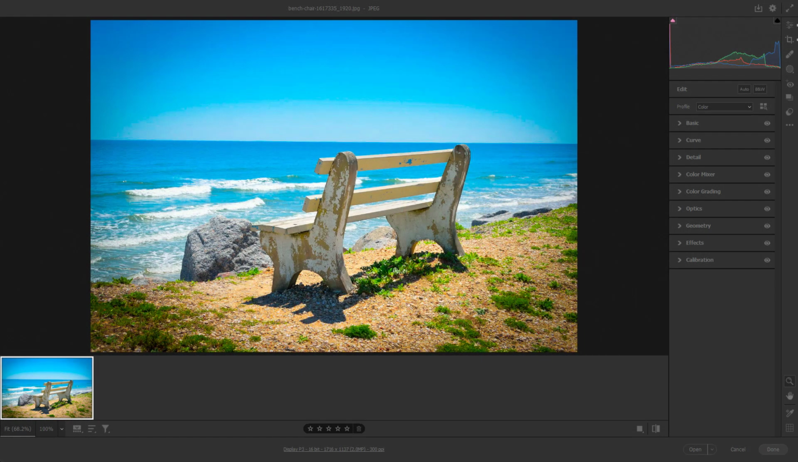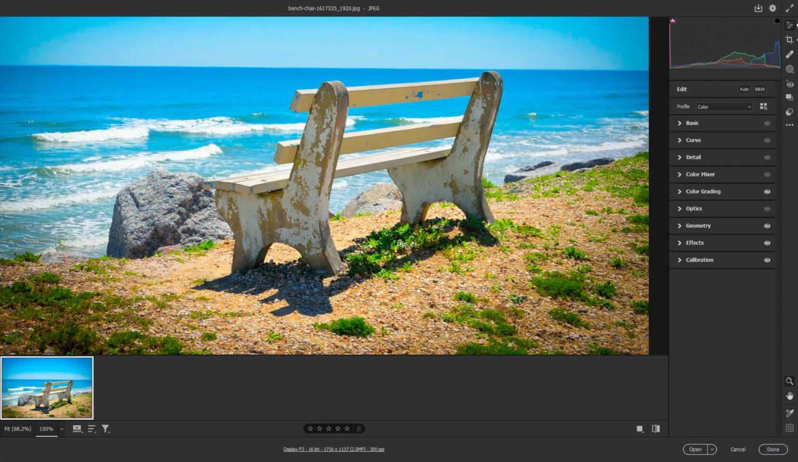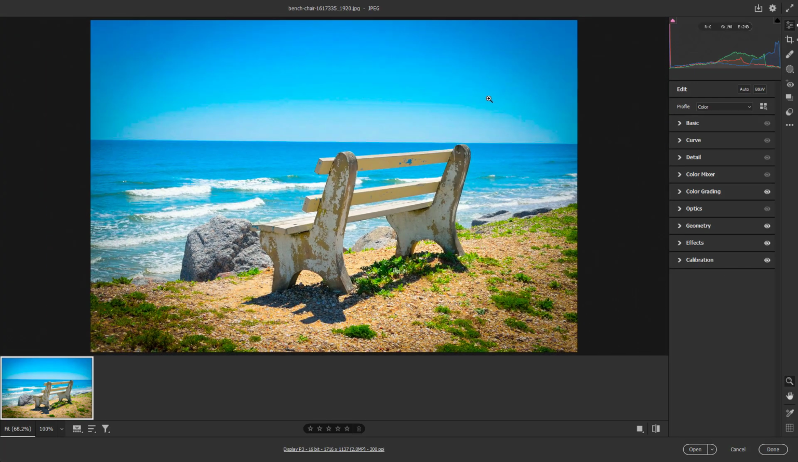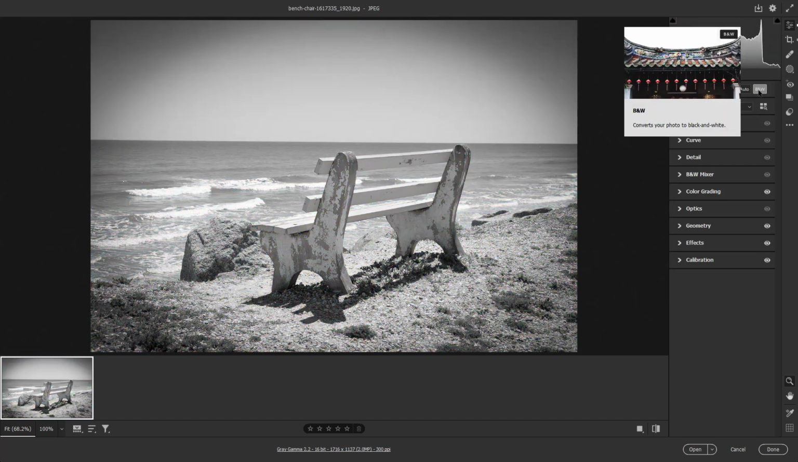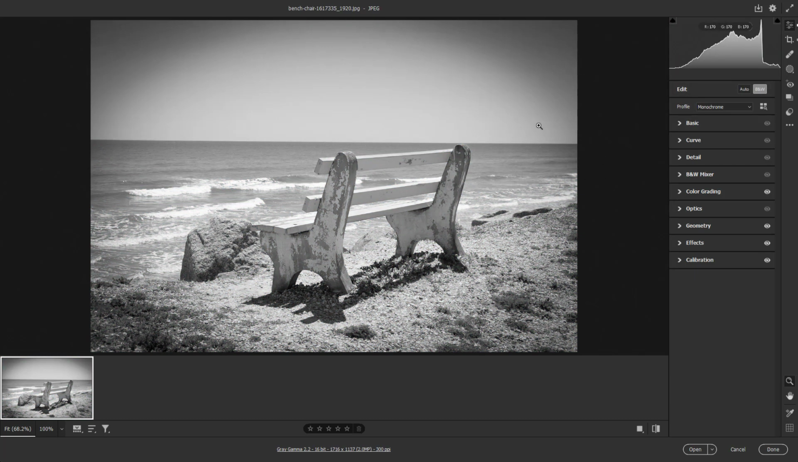So over here you can see that I have this color image, but let's say I want to edit out a black and white version of this image. In that case, you can go around on the edit section and click on B and W right here. Once you do that, you can see that the picture turns black and white.